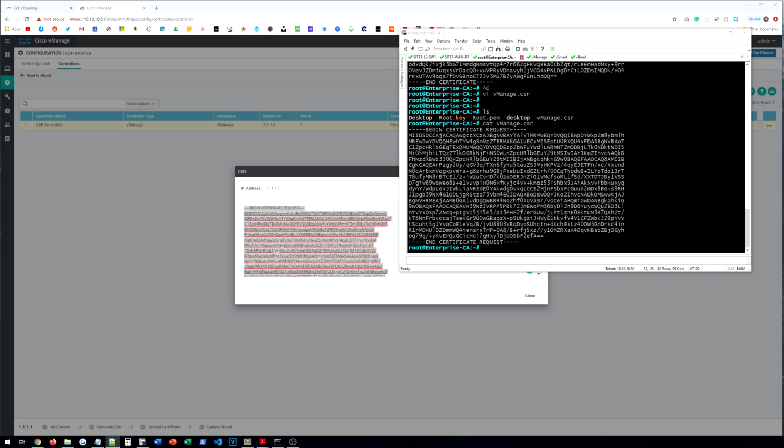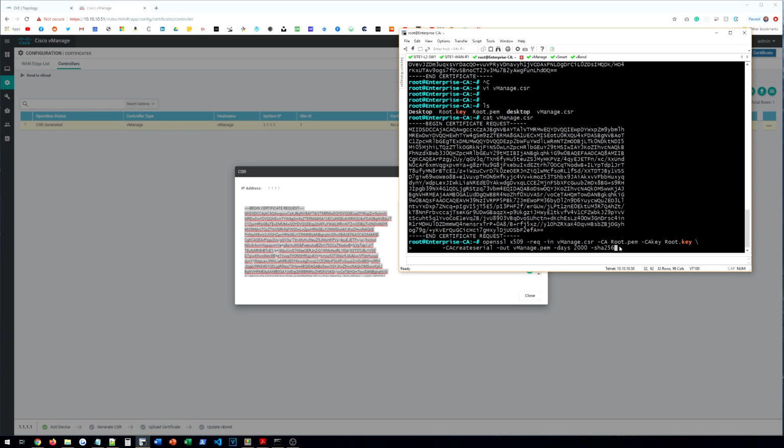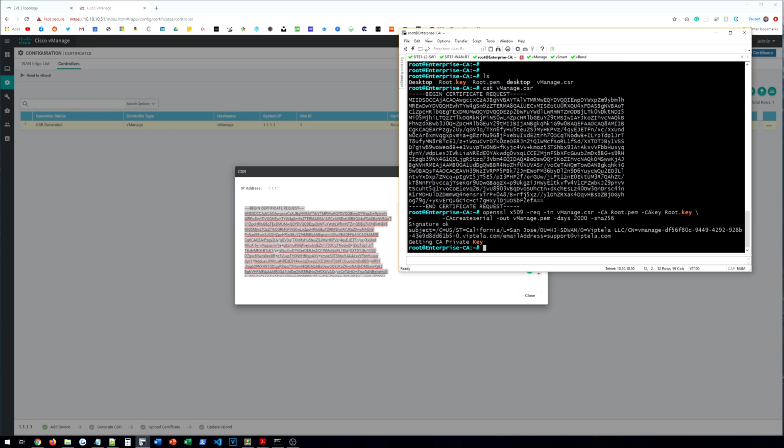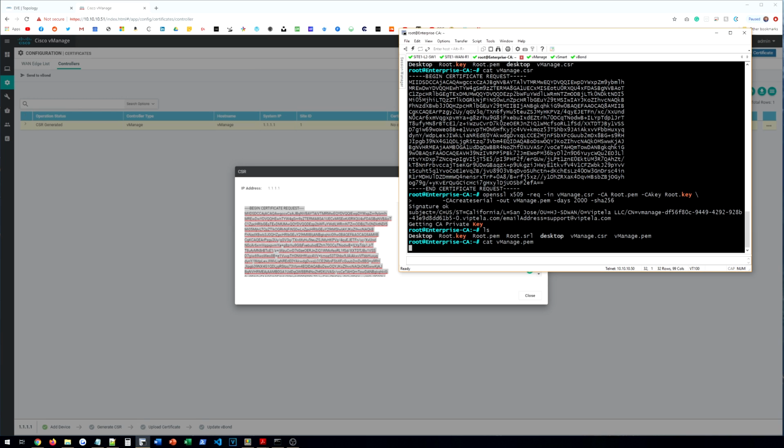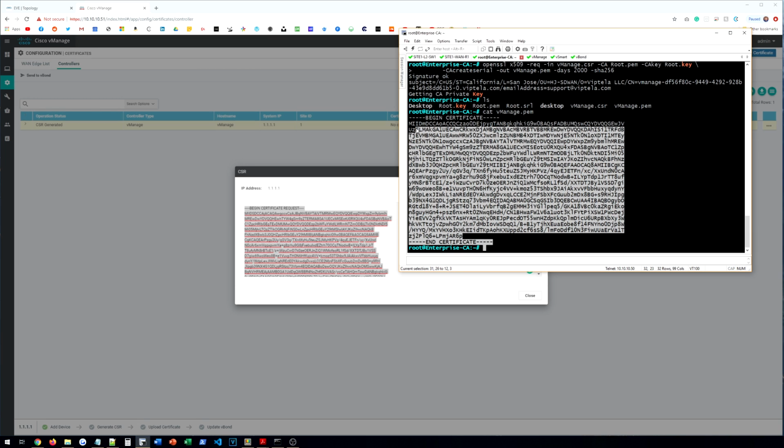So now we're going to run another little command with OpenSSL, which is essentially going to say, hey, take that vManage.csr certificate signing request and sign it, and then output an actual certificate. So this is the command. Again, files will be in the description. So it's signed, and we have vManage.pem. So now let's just cat vManage.pem, and this is the contents of our certificate.